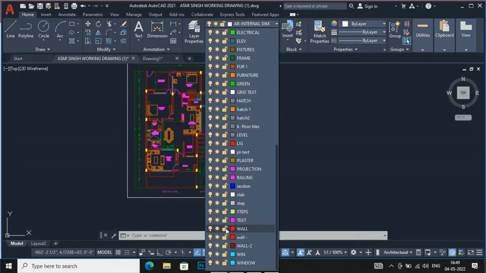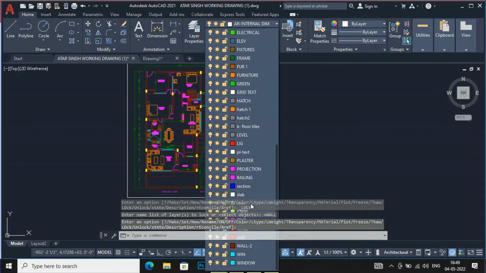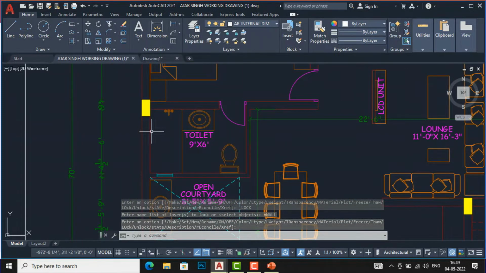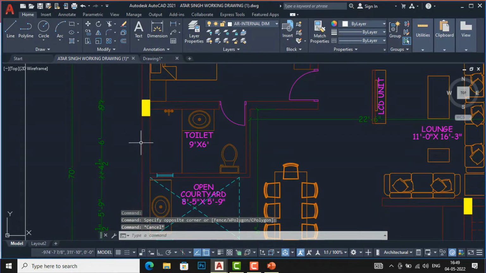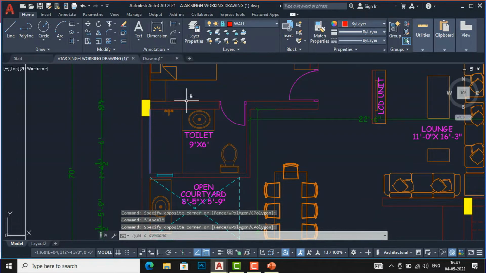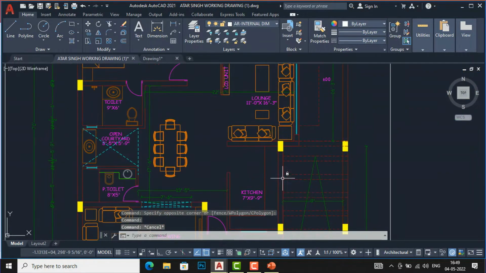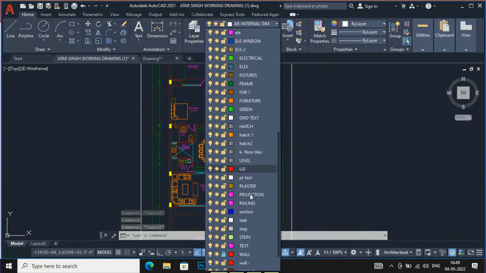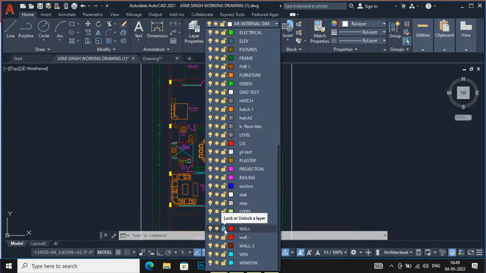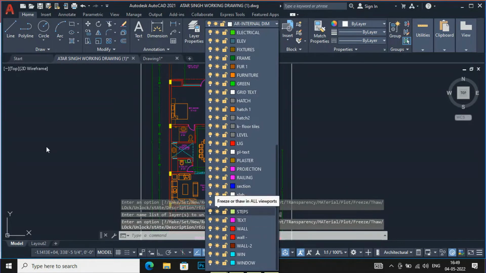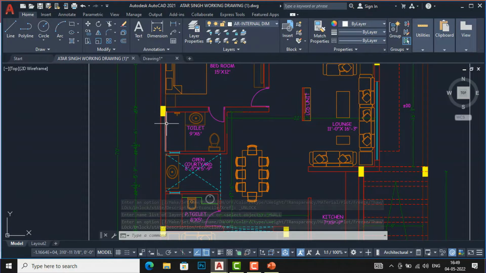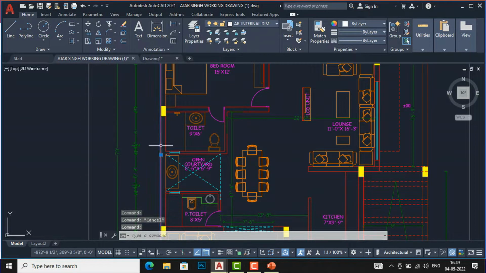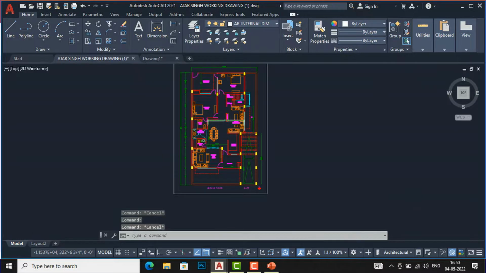So if you lock your wall, what will happen? This layer is locked, so that means I cannot make any editing to my wall. You are seeing this lock symbol on all walls. We cannot change the properties of this wall here. Likewise, if I go to my wall layer again and unlock it, the lock symbol will disappear, and we can make any edits, like trim, extend, or anything to our wall.